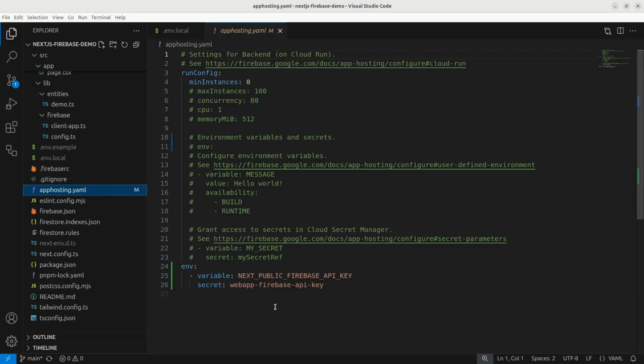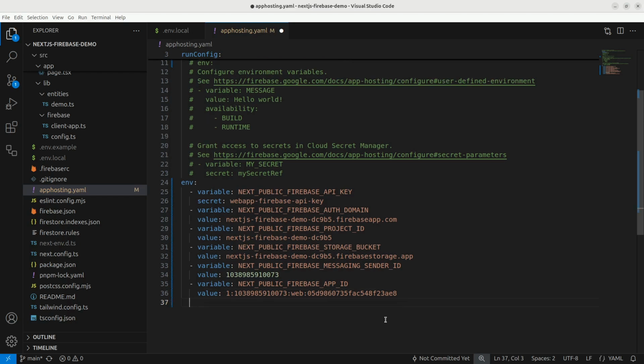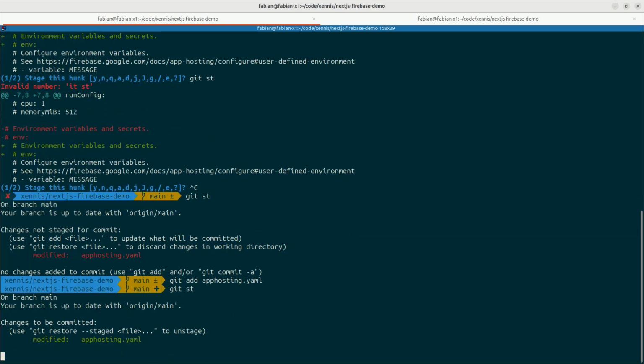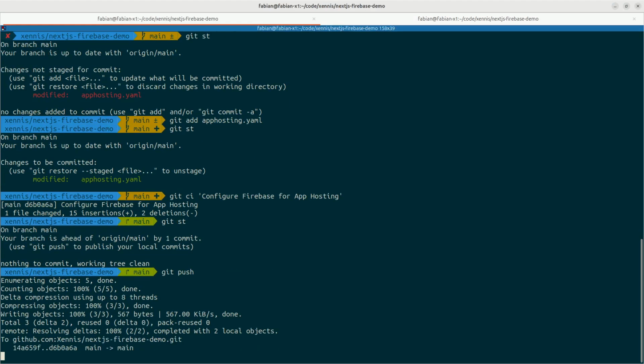If we open the YAML, we can see the added secret. Additionally, if we want, we can of course also add normal environment variables. Here I just paste them in. Instead of referring to a secret in Google Cloud, here you put the value directly into the YAML. This is how you can configure your application using App Hosting. Once you have committed and pushed your changes, App Hosting will automatically deploy a new version with this new configuration.